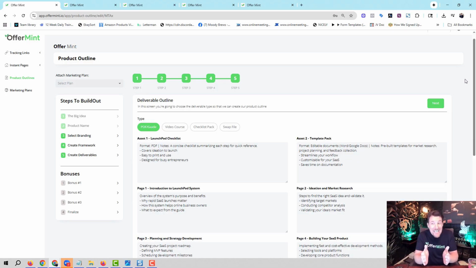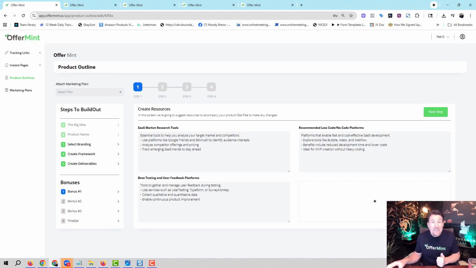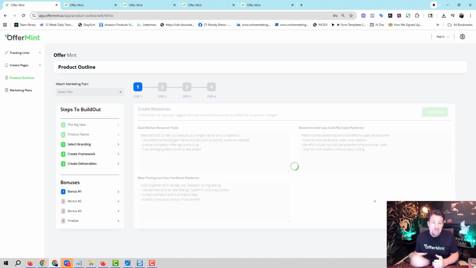But guess what? We're not done just yet. Because remember, now we head over here to the bonus area. So I'm going to go ahead and click on next. And there you go. Now what it's done is it came up with resources that we can add, like the SaaS market research tools, or the recommended low-code, no-code platforms, or the beta testing and user feedback platforms, right? Pretty awesome. And remember, we can keep adding to it. But let's go to the next step.